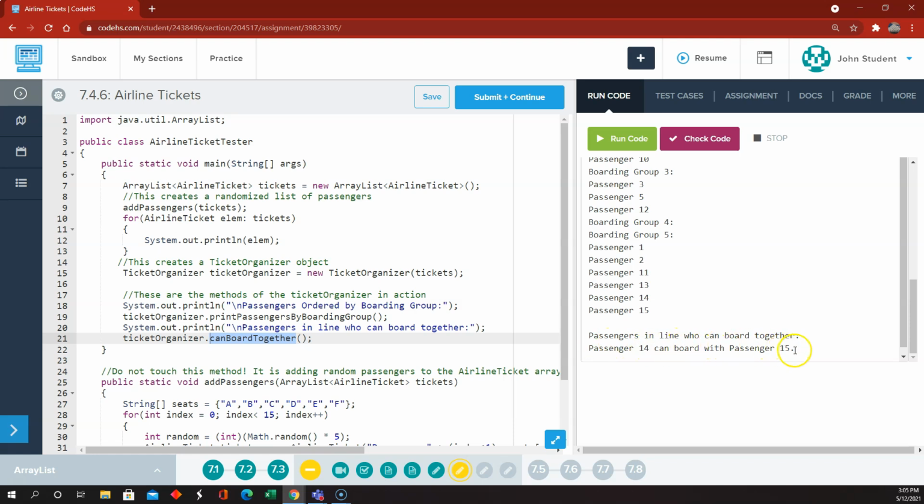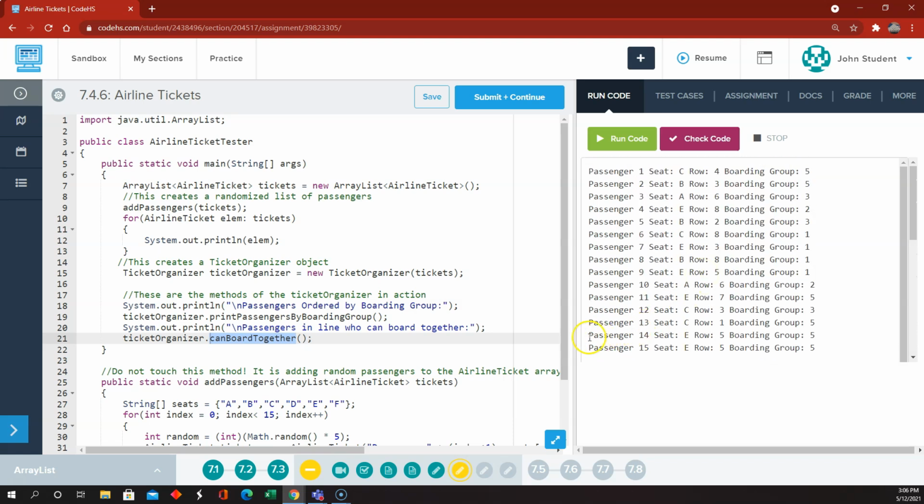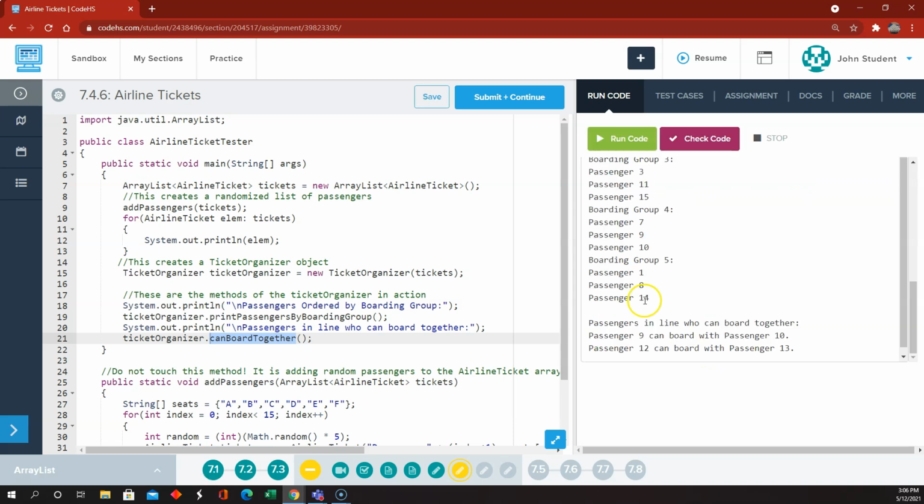Passengers in line who can board together: passenger 14 can board together with passenger 15. So let's scroll up and see why. Because passenger 14 and 15 are both in boarding group 5 and both in row 5. So they can board together.